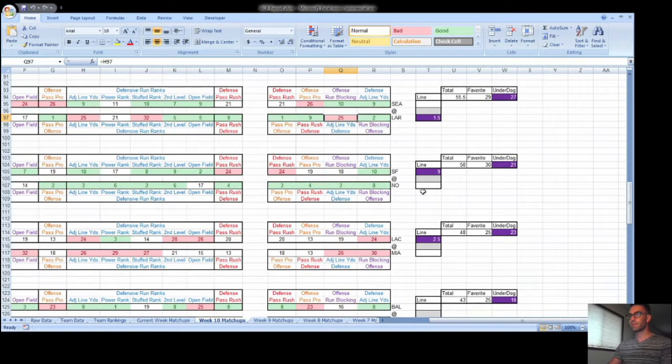San Francisco at New Orleans. That is a 50-point total. San Francisco 9-point underdogs there. And then the only thing of note here is New Orleans pass attack. They're 3rd in offensive pass protection. San Francisco 24th in generating pressure and getting sacks on the quarterback.